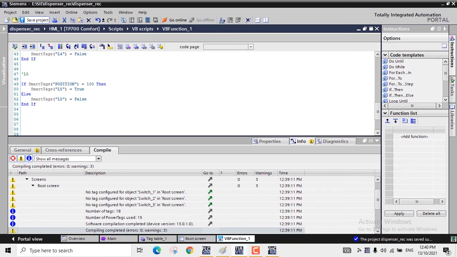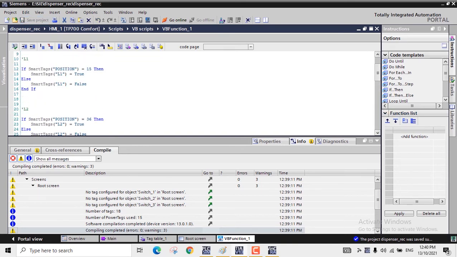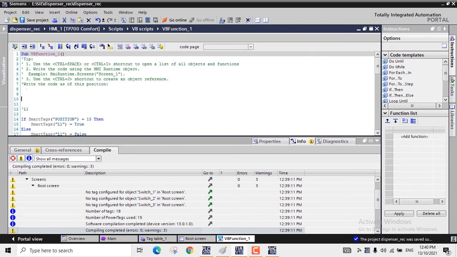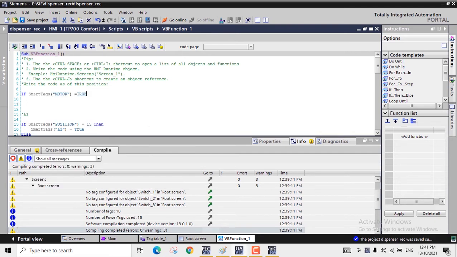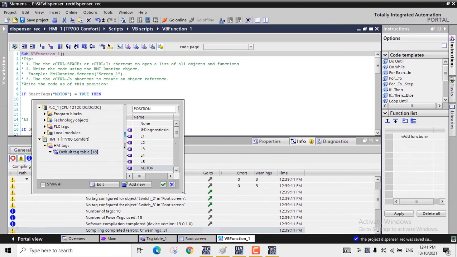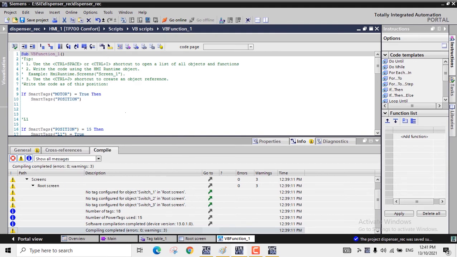So the next step is, when this motor is running, we need to automatically increment the motor's position. For that, if this motor is equal to true, then we need to run: smart tag position, the position equals position plus 1.